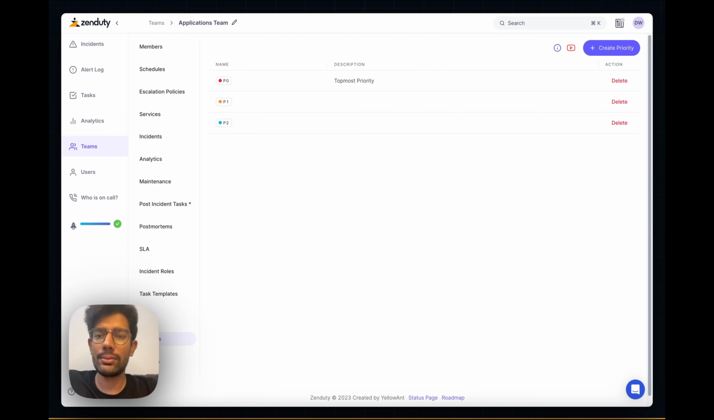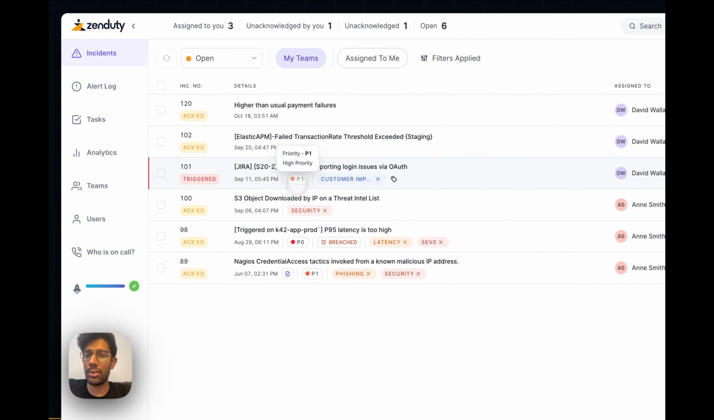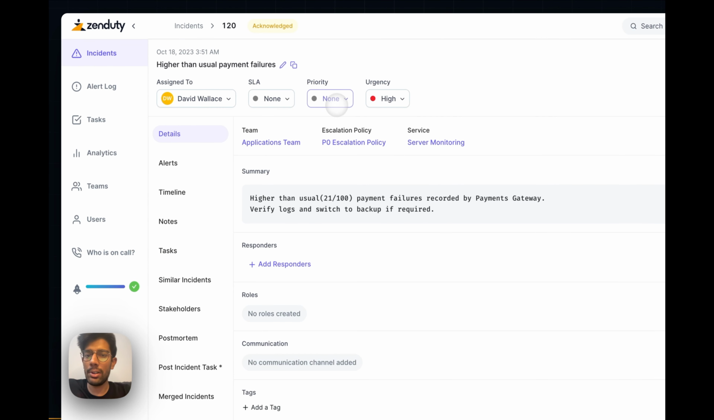And that's all we need to do. Now if we go to the incident dashboard to an open incident, we'll be able to easily assign a priority that we want to this incident right here.